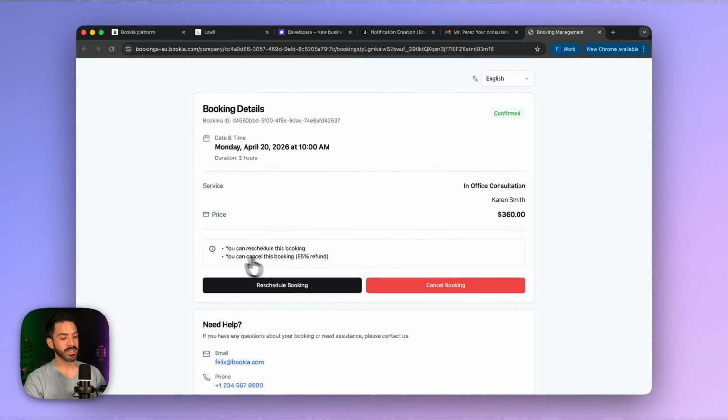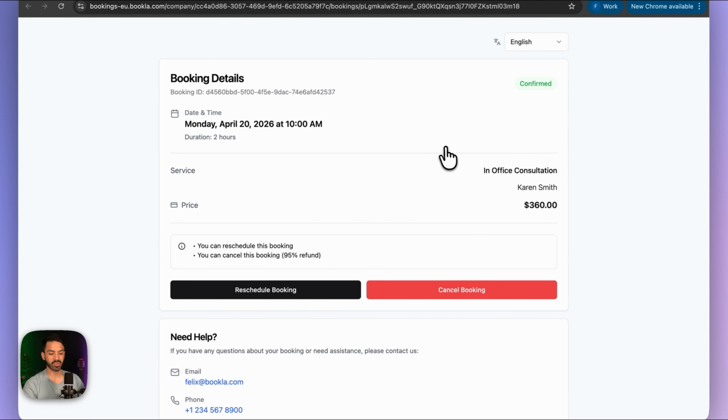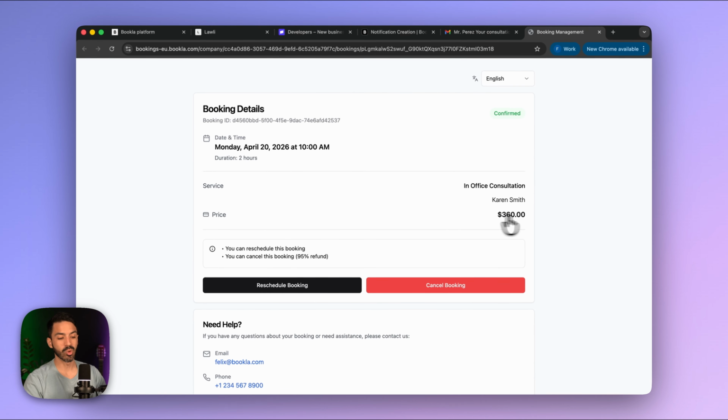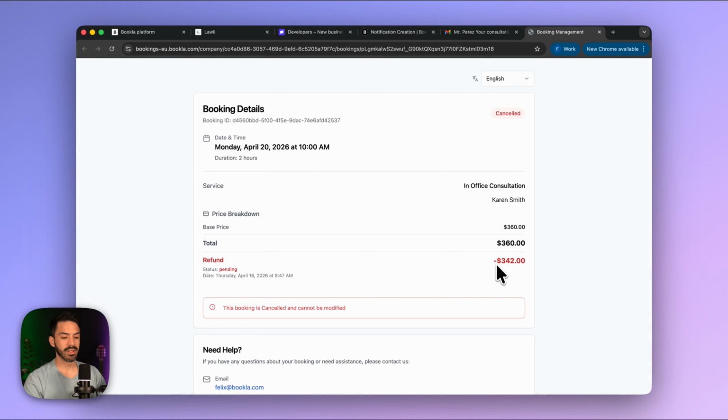We also have the ability to reschedule. We can only reschedule for this hour or any date into the future. It allows us to reschedule, and then we can also cancel the booking. And we see that if we cancel the booking, we will get 95% refund. It's working perfectly. So if we were to cancel this booking, we only got $342 back. Not bad, not bad. Great. With everything now working, I guess we can go ahead and integrate all of this into the web.